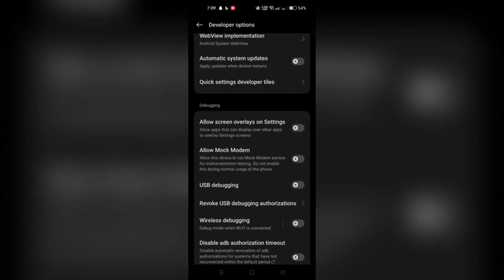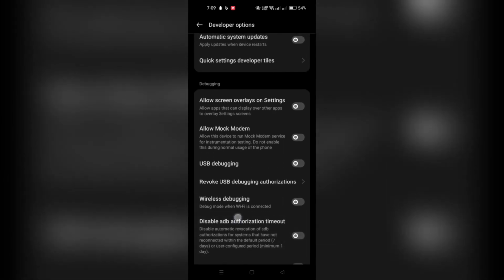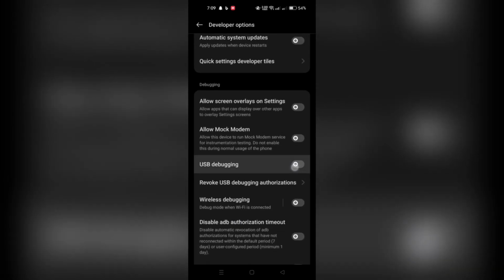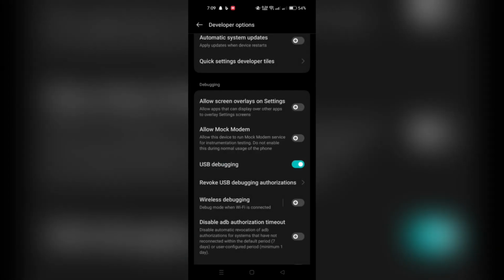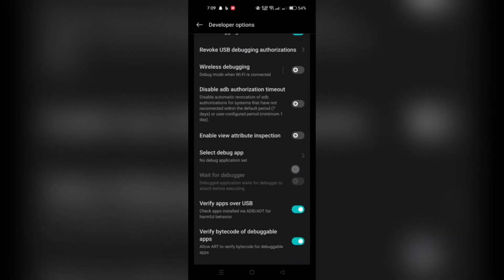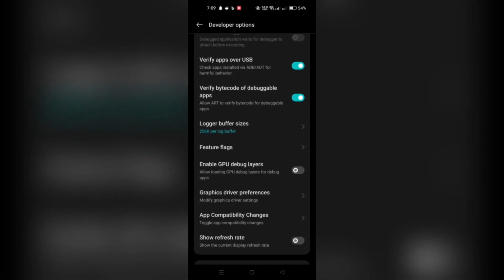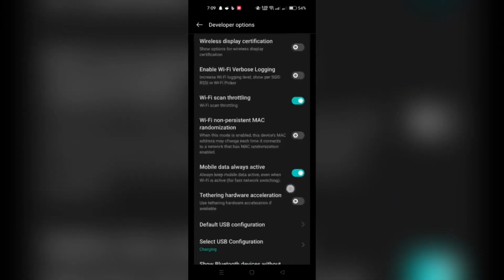Scroll until you find USB debugging and tethering hardware acceleration. Ensure both are enabled. Continue scrolling to find default USB configuration. Tap on it and select USB tethering from the options.